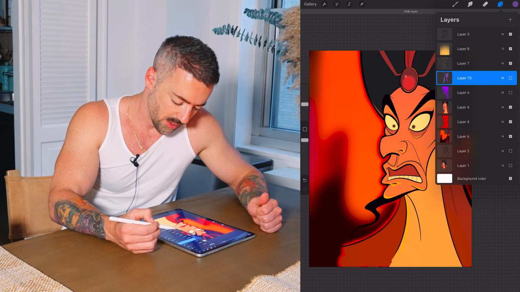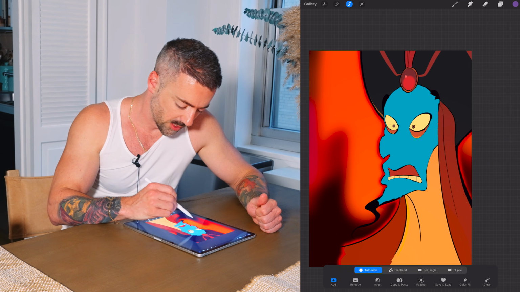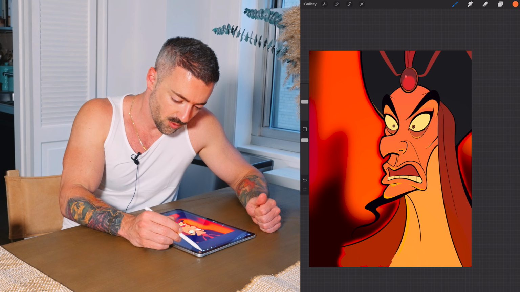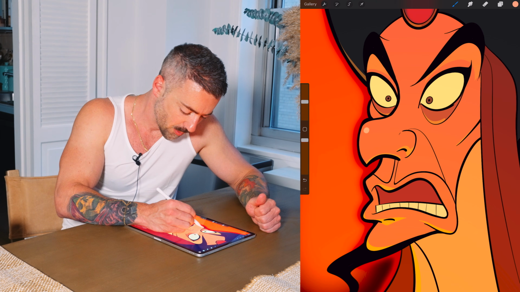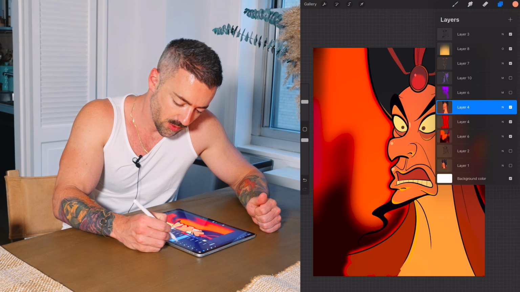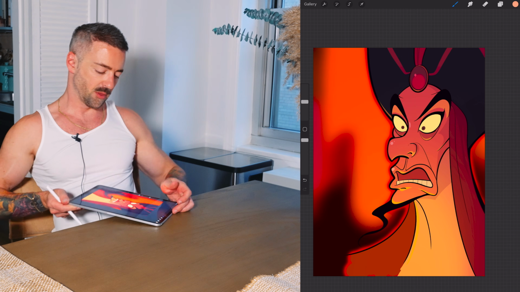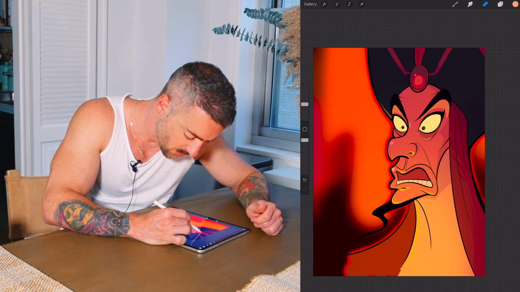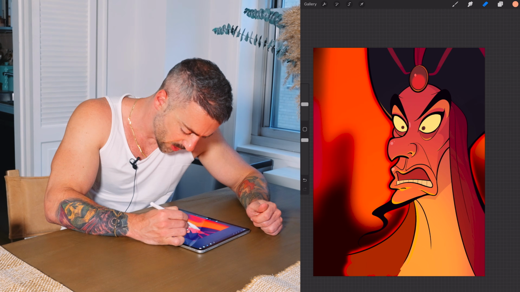I'm gonna get rid of this layer, that layer. So I'm going back to my original layer, and then I'm gonna just add in a few natural highlights. And then I'm putting those layers back. We're adding a lot of depth. Oh, I should do the jewel. The jewel should be nice and shiny.